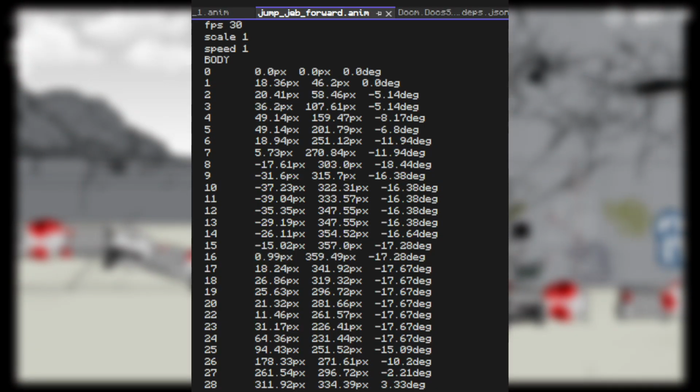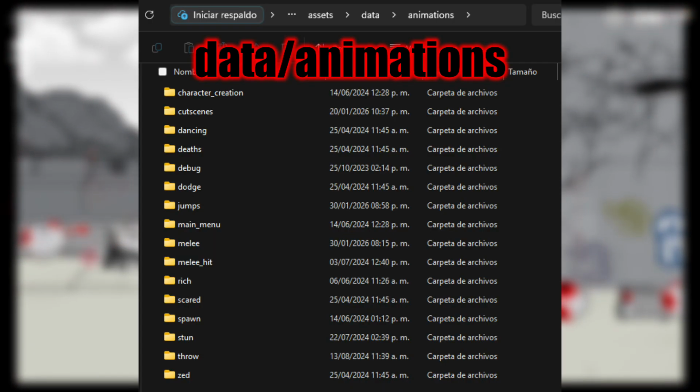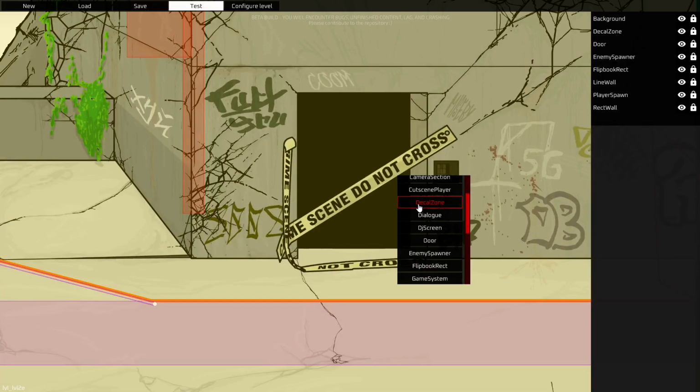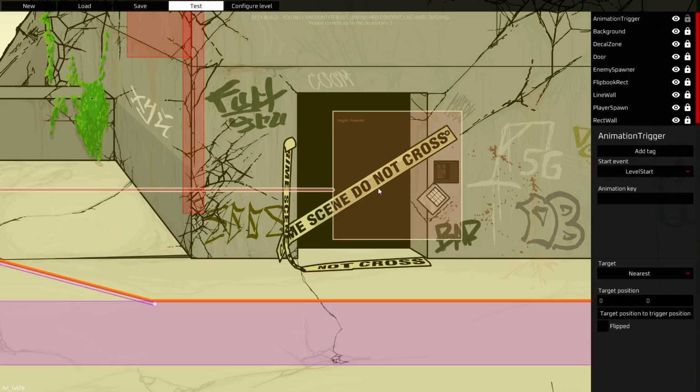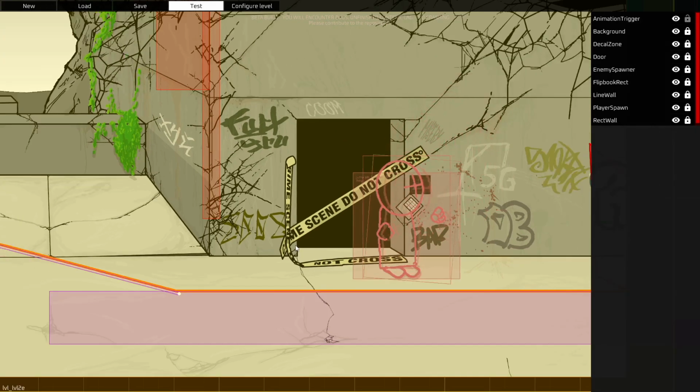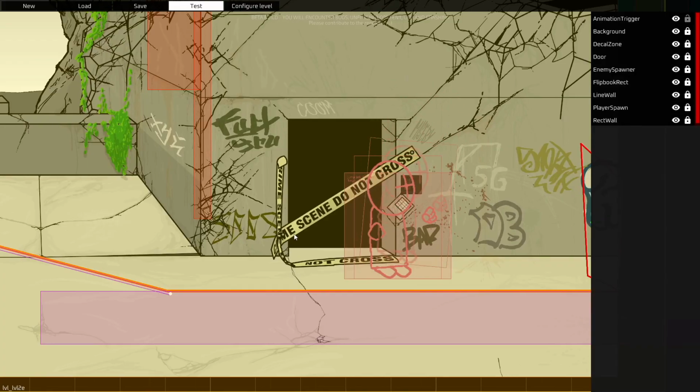Once your .anim file is completed, go into Data Animations and put it wherever your animation needs to go. If none of the folders apply, you can put it in cutscenes. Now all you have to do is build your mod. Go in the level editor, generate an animation trigger, and check if your animation is in there. Congratulations, your animation is now inside the game.